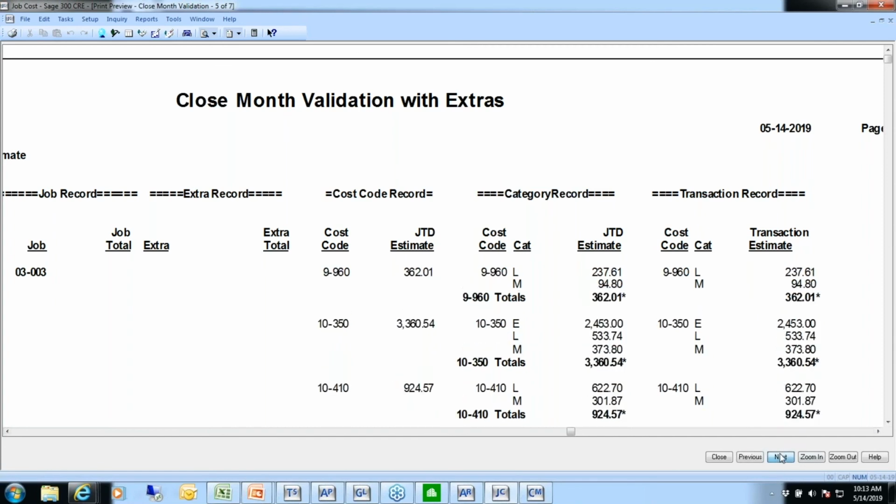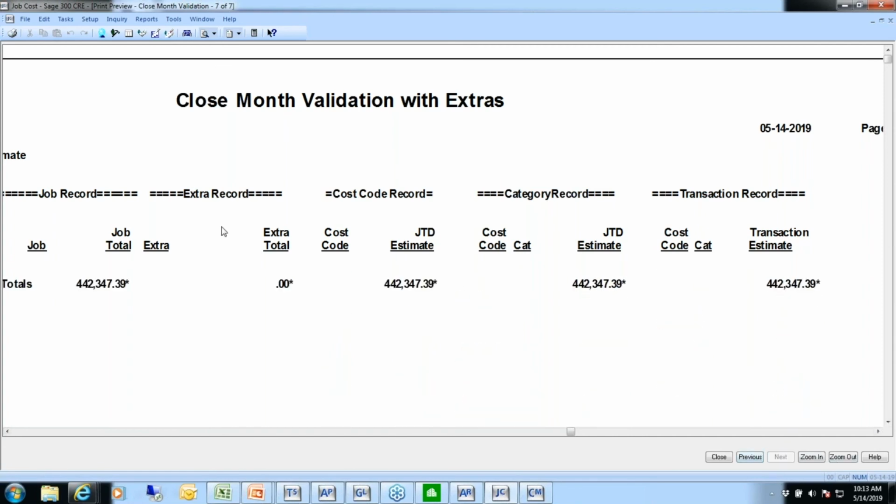Let me get to the bottom. So you need to look again at the bottom to make sure, once you find it, that that's the number that it's truly out of balance. So you want to come down to the bottom and make sure that that's the only record that's off.